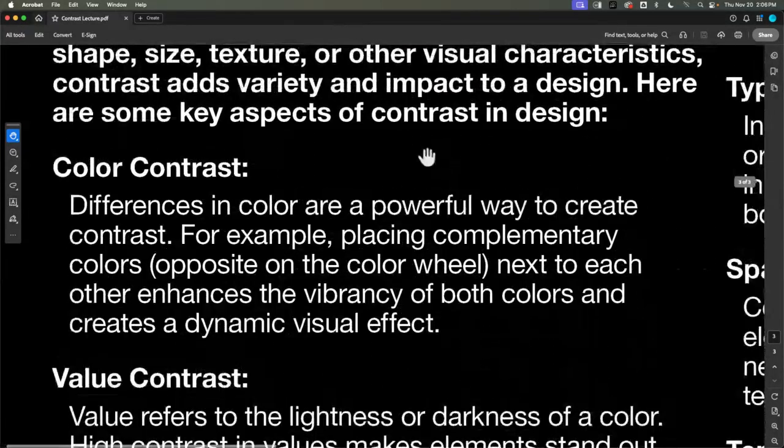So of course, color contrast. Differences in color are a powerful way to create contrast. Complementary colors. Remember, complementary colors are those opposites. We learned that in the color unit. Yellow and purple. I always start with yellow. Yellow is my favorite color.